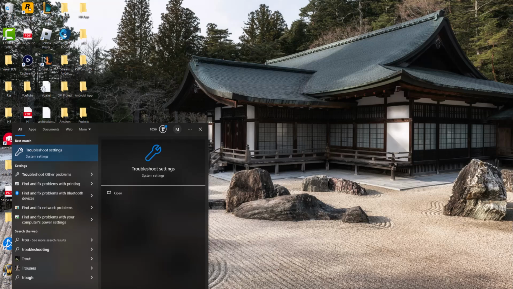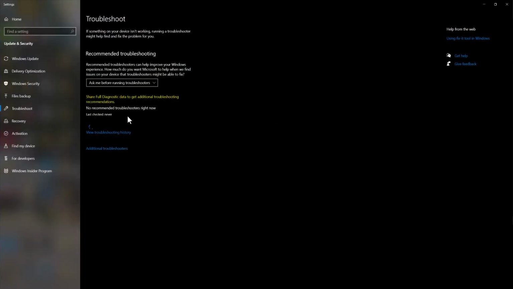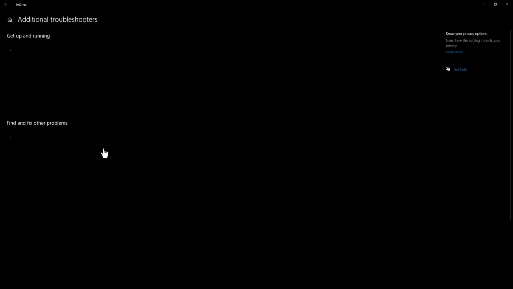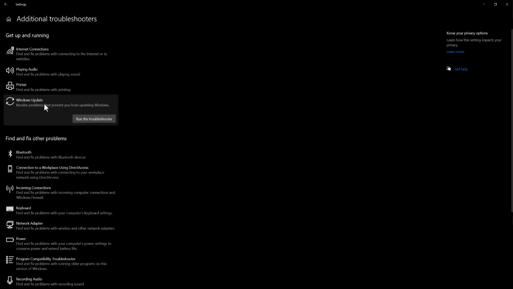The first thing you should do is go to your settings and type in troubleshoot settings until you see this page pop up, and then click on additional troubleshooters, and you're going to run the troubleshooter that says Windows Update, resolve problems that prevent you from updating Windows. So you want to run this first and see if this fixes it for you.